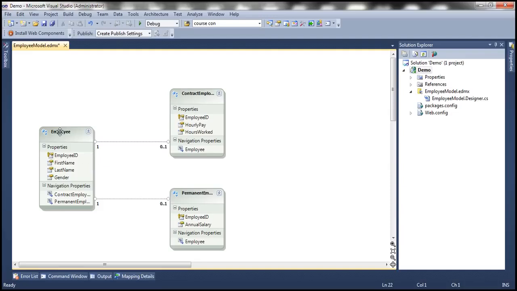And also notice that this employee entity has got two navigation properties, that is contract employee and permanent employee navigation properties. So contract employee navigation property allows us to navigate from employee to contract employee. Similarly, permanent employee navigation property allows us to navigate from employee to permanent employee.